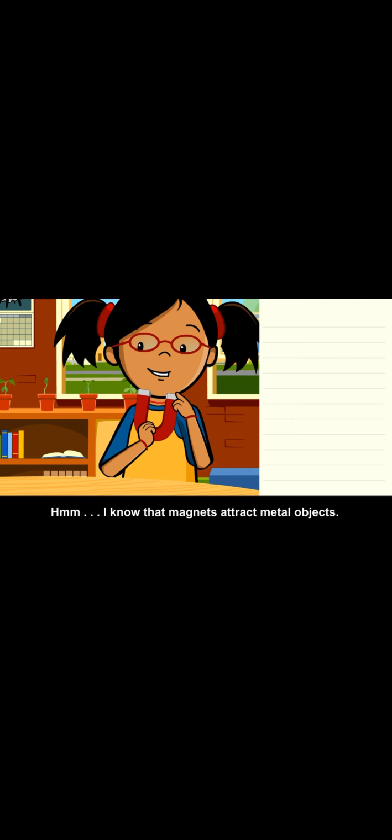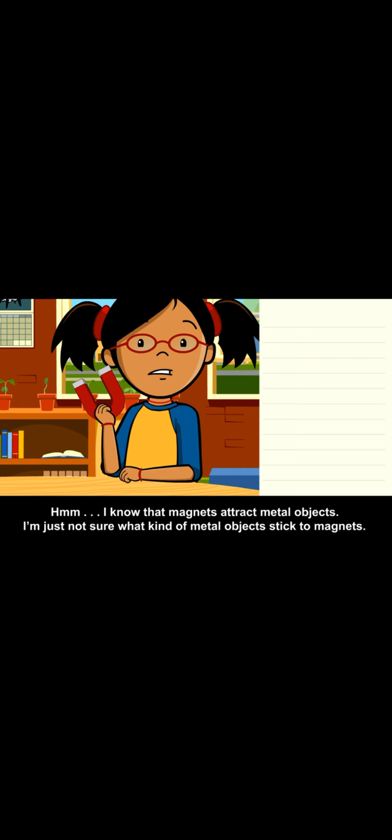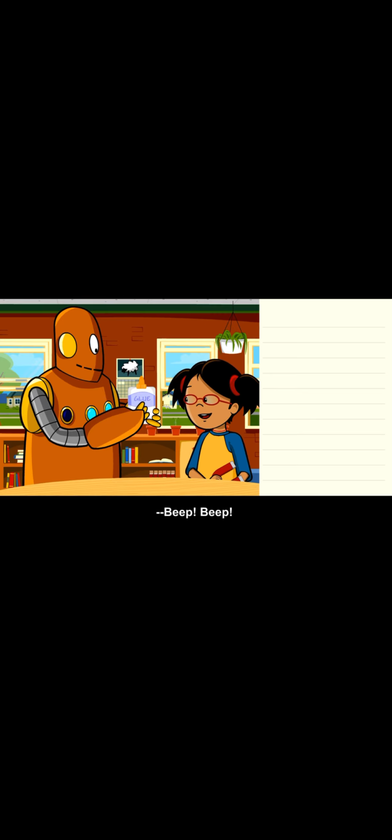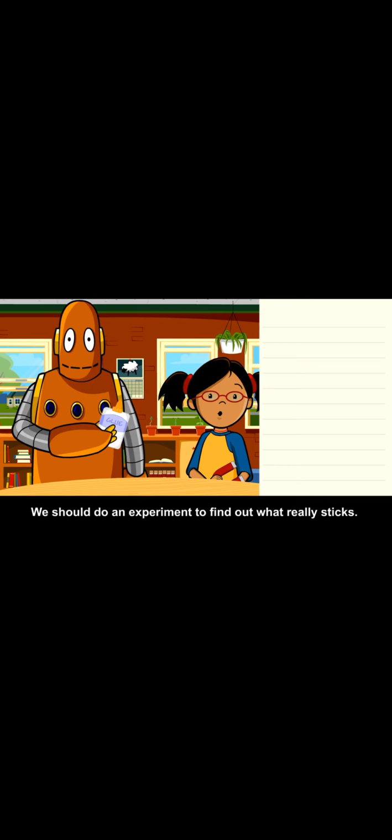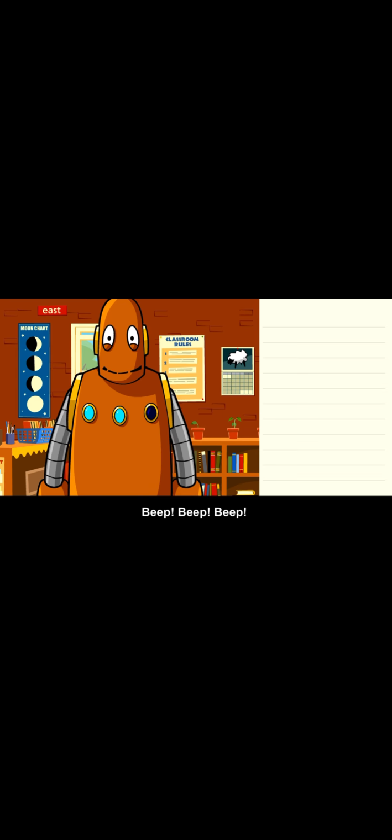I know that magnets attract metal objects. I'm just not sure what kind of metal objects stick to magnets. That's cheating, Moby. We should do an experiment to find out what really sticks.